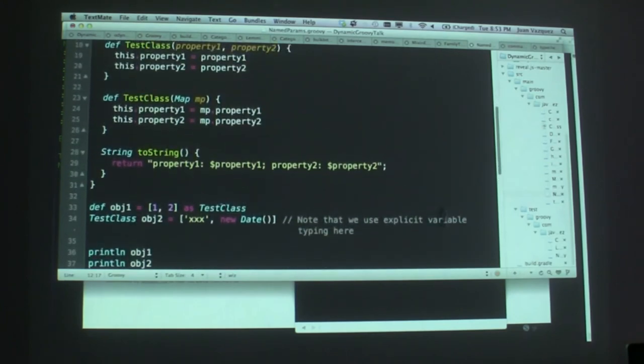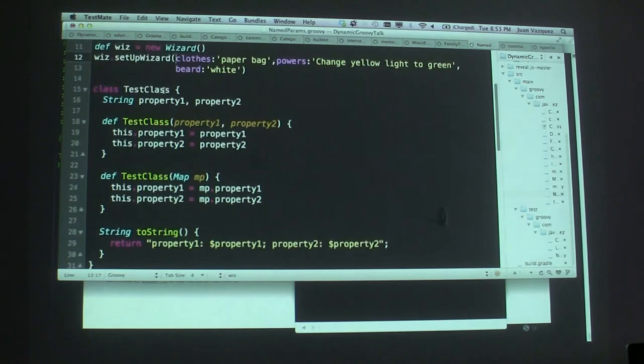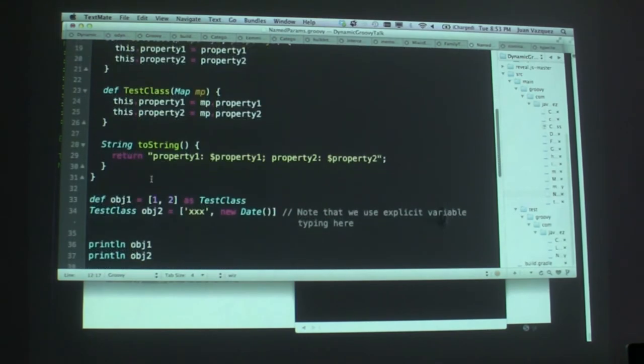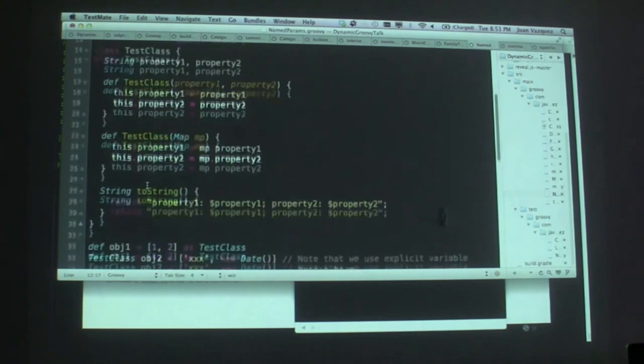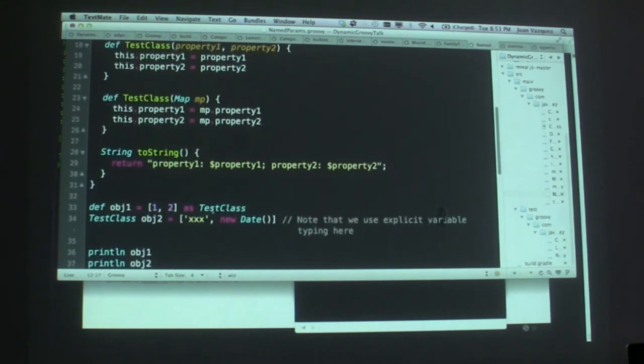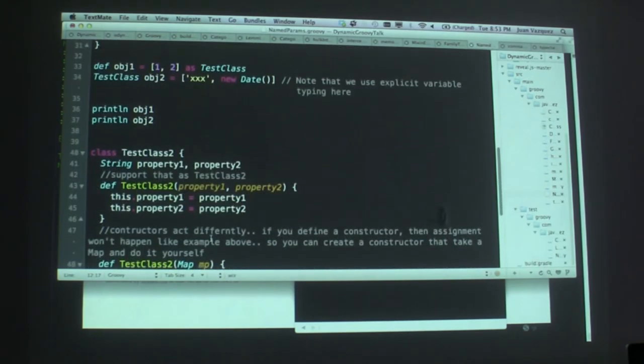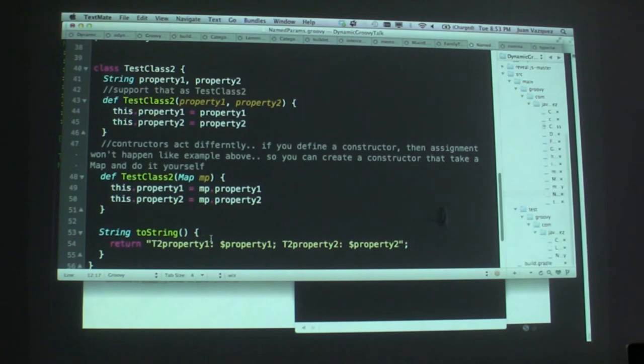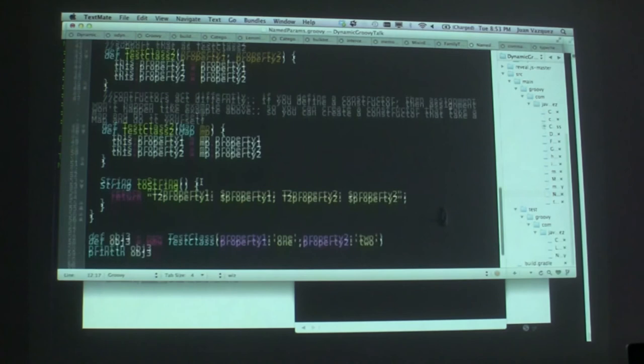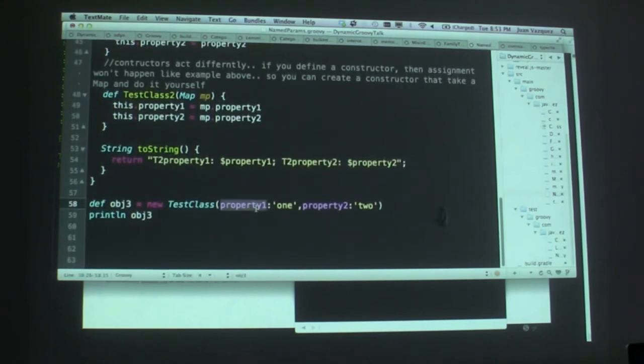So this test class has two properties in it, one and two. This is cool, I found this out a couple weeks ago, that you can convert this to a test class. It has two values in it, and since the test class has two properties, this is valid. Constructors are a little different. You have to define the map constructor yourself, but after you've got that defined, it works the same. You can say property and property as you create a new instance of it.